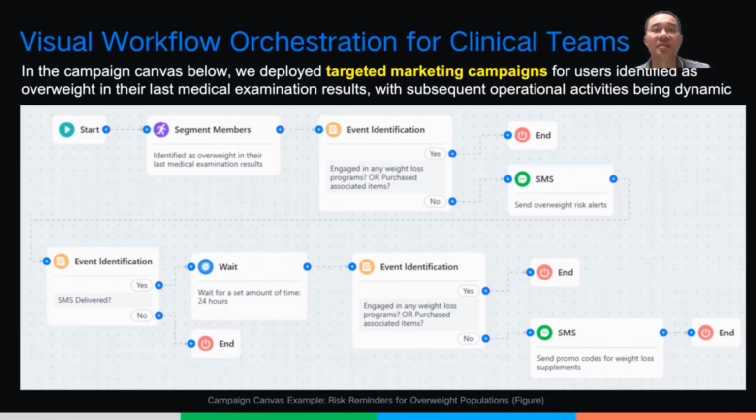Here is the clever part. The entire scheduling of these tasks is seamlessly handled by Airflow in the background. The beauty of this visual design is that our clinical teams can focus entirely on the workflow logic without needing to worry about the underlying technical details. To really see how all the pieces connect and drive results, let's dive into the technical design on the next slide.